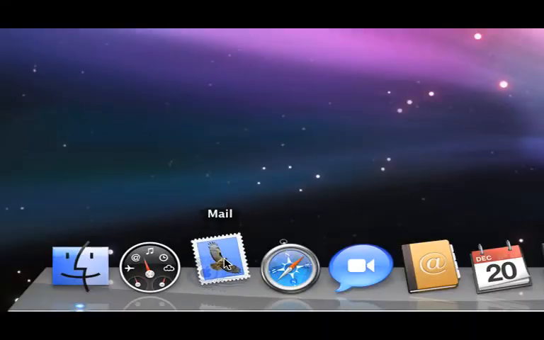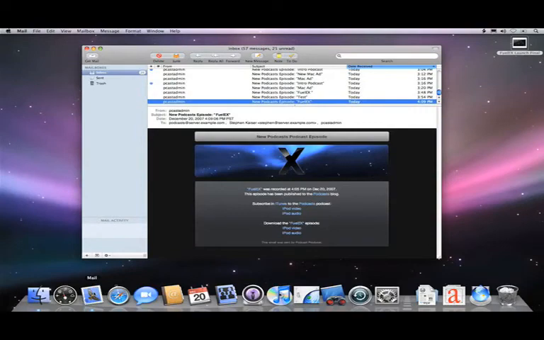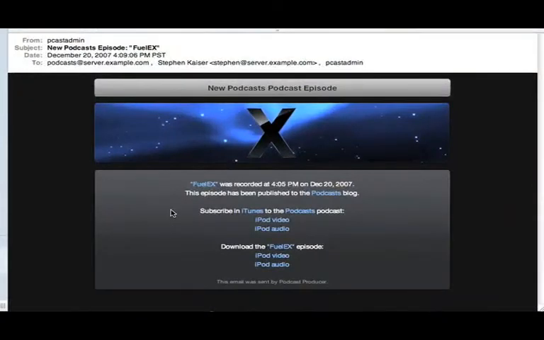The first thing we're going to do is launch the Mail application. Podcast Producer can use the built-in mail server in macOS 10 Server to notify you that your podcasts have completed. Here you can see we have a beautiful template that has been delivered to our inbox notifying us that the Fuel EX podcast has completed.